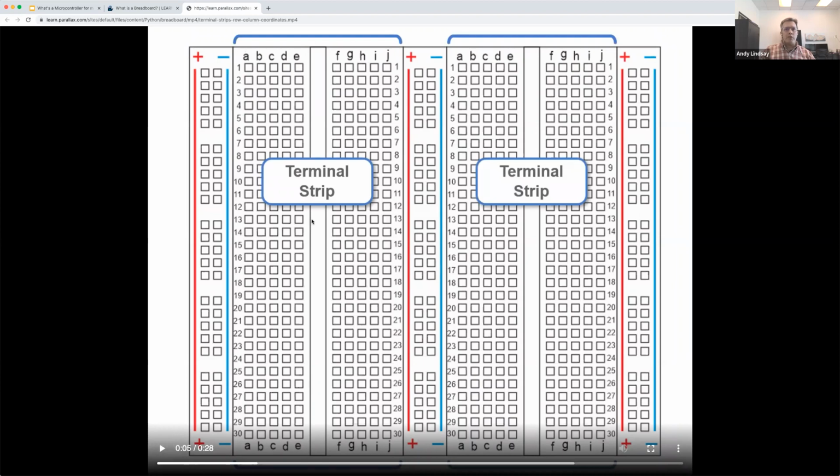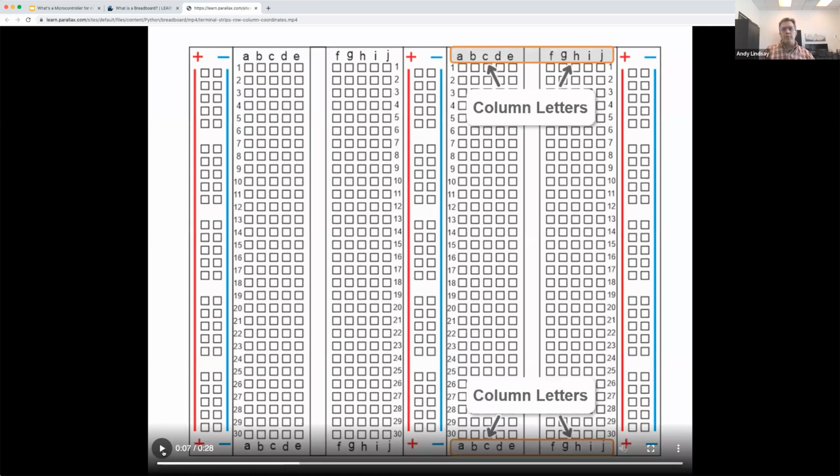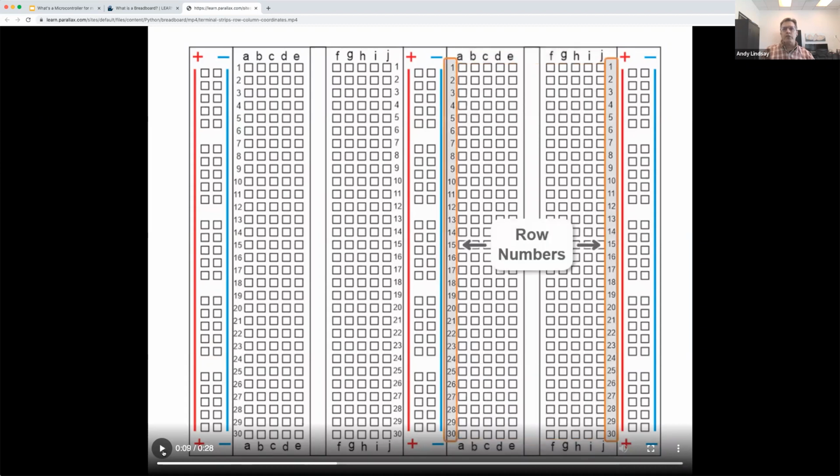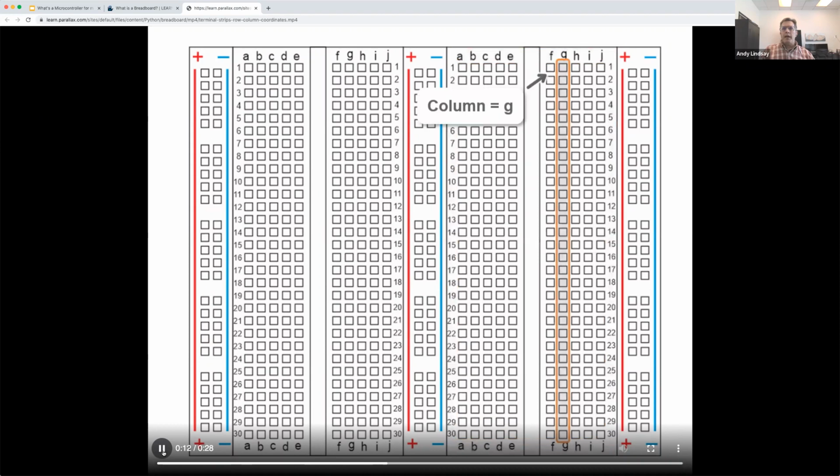And there's two middle parts that are called terminal strips. And this is where we normally connect wires and part leads to each other. And the terminal strips have column letters and row numbers. And you can play battleship with this by saying, hey, column G, row 16. Well, it's that socket right there. And there are some cases where I call out in the tutorials, hey, put the wire or part lead in column G, row 16.